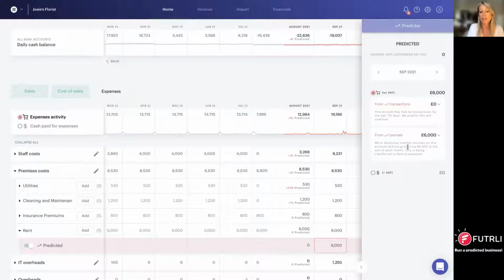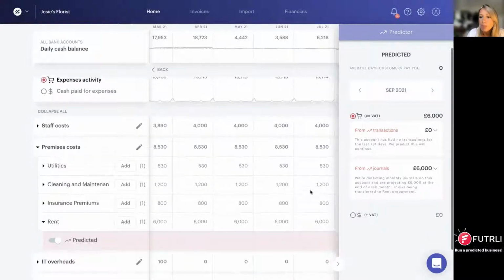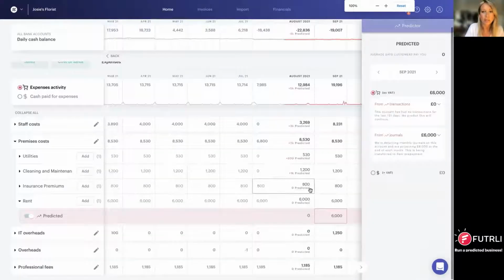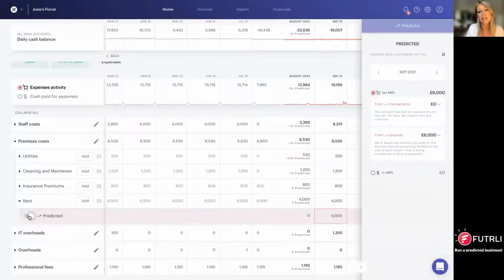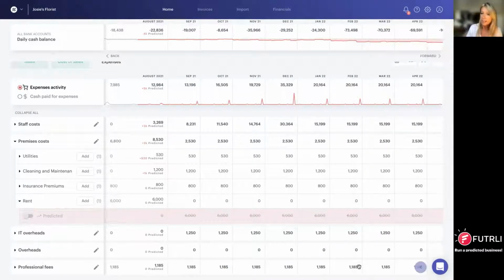So if I just zoom in here very quickly, you can see that we're detecting monthly journals on this account and are projecting £6,000. It could well be dollars or whatever currency you've got. We're pulling that through at the end of each month, and this is being transferred to rent prepayments. So journals are being detected, and we're posting them just like your accounting package does. But I've decided that we're not going to have rent anymore, because we're going to stop working altogether and work remotely. As a florist, probably that wouldn't happen in this case, but in your case, it might well happen.